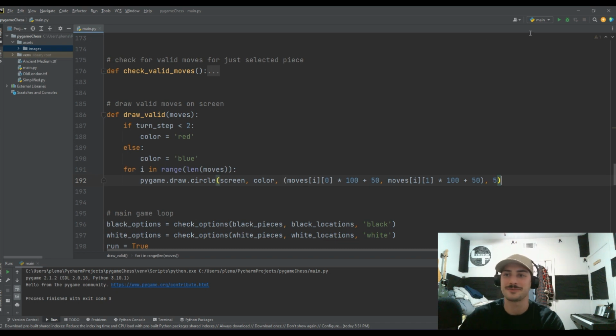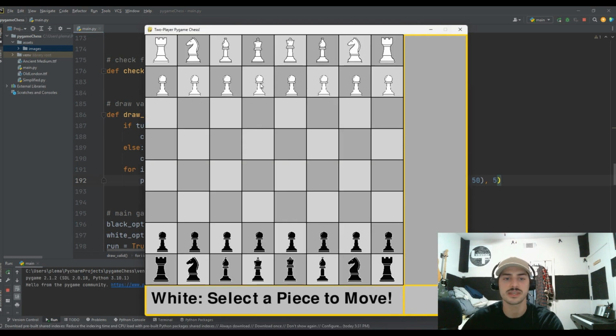All right, good job, everybody. We figured that one out. Okay, and if you notice, the bottom text is working too. So white, select a piece to move. I click this one, and it shows me where I'm allowed to move.